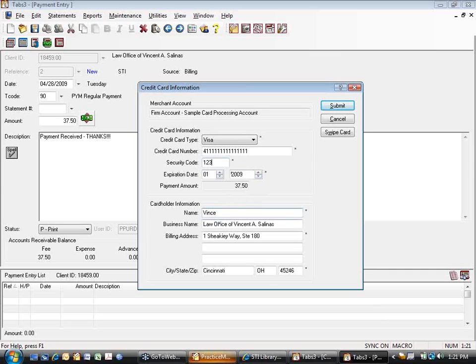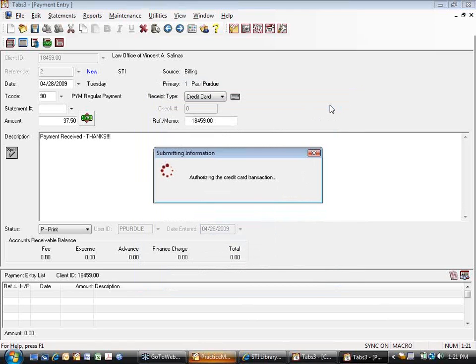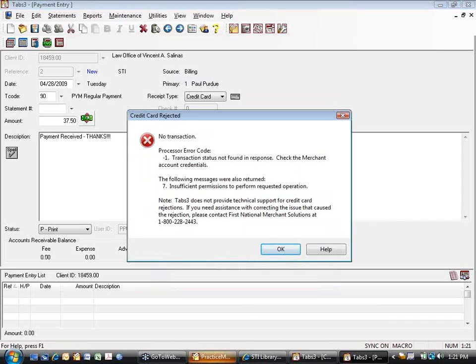It already knows the business name and billing address, but you can change those things. It just pulls them in for convenience because it knows who the client is. And I'm going to submit this, and it's going to fail, because I have a bogus account set up in here. It may have failed because the card was declined. It may have failed because I got some detail in incorrectly.